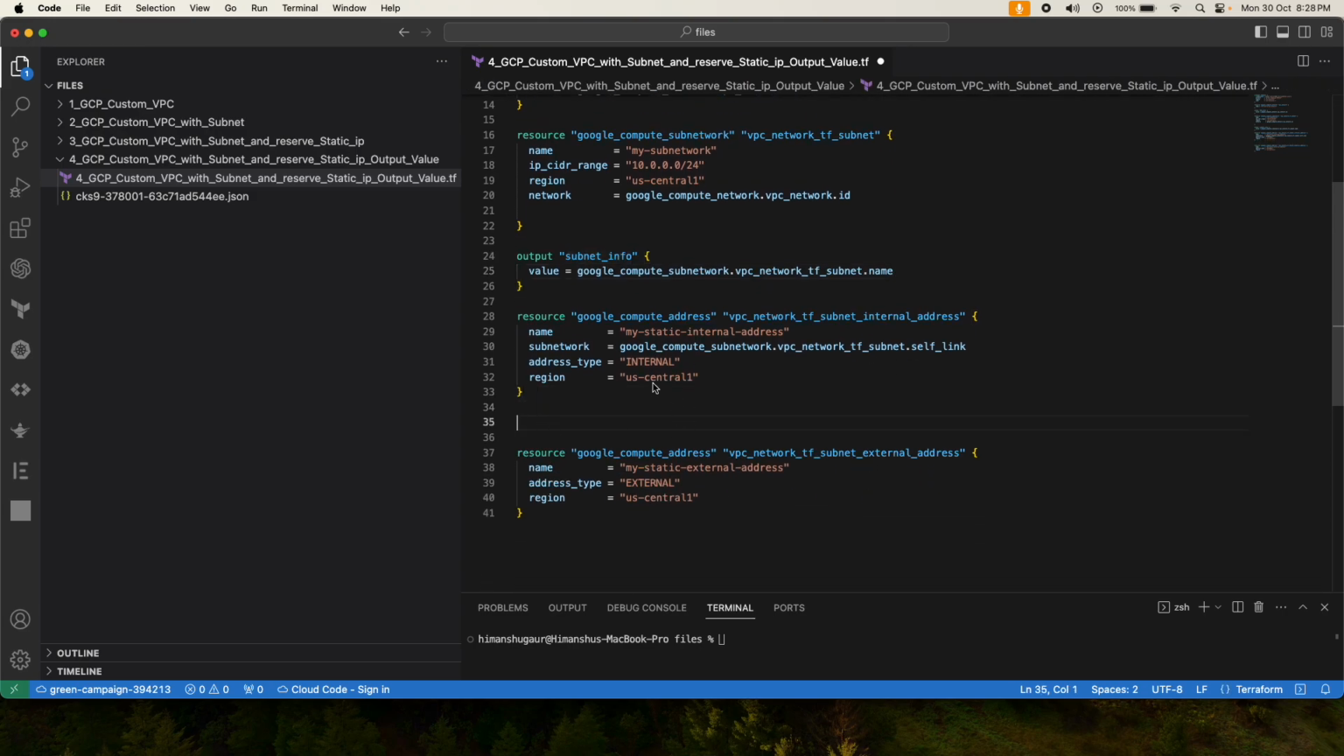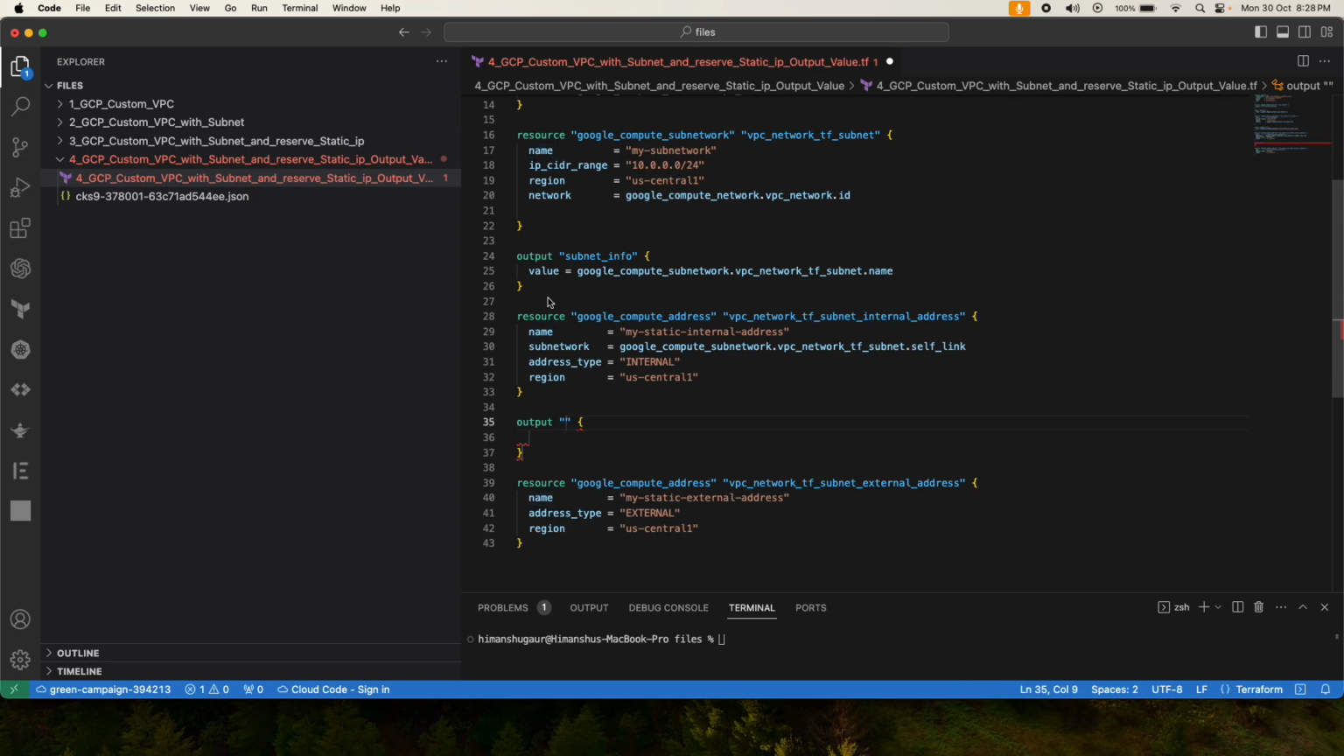Here we are reserving the IP address, and we are not defining the IP address in the code. So it will pick the next available free IP and assign it as a static IP. So we are going to print the IP that Terraform reserves at the time of creating the resources. It will print over the CLI. Print internal IP underscore info.